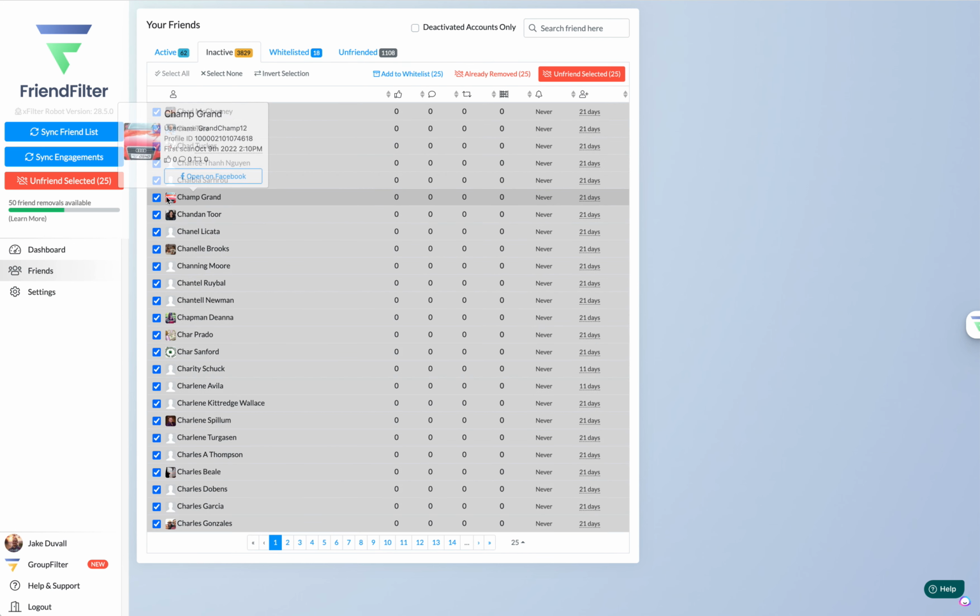I'm going to do this again just so you can see how long the finished process takes. I'm just quickly scanning here, making sure there's nobody here I want to keep or save.